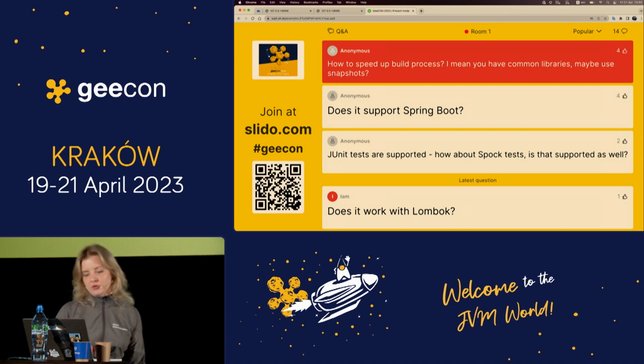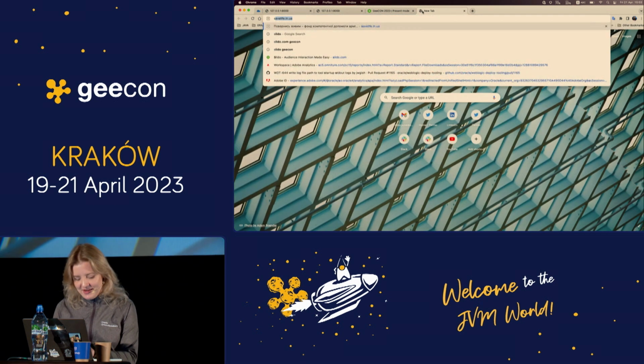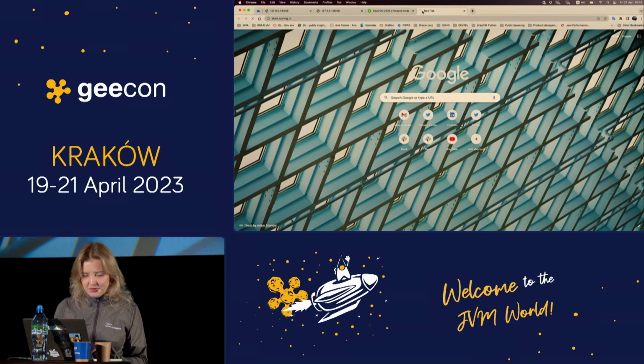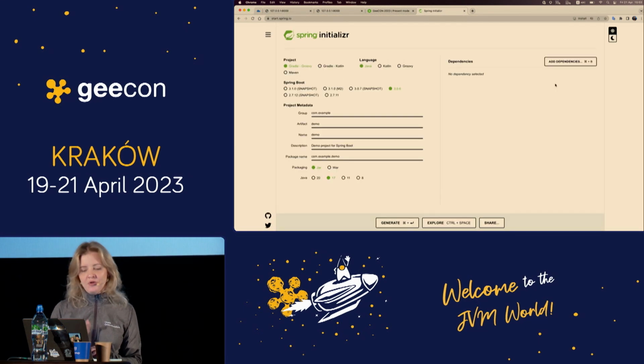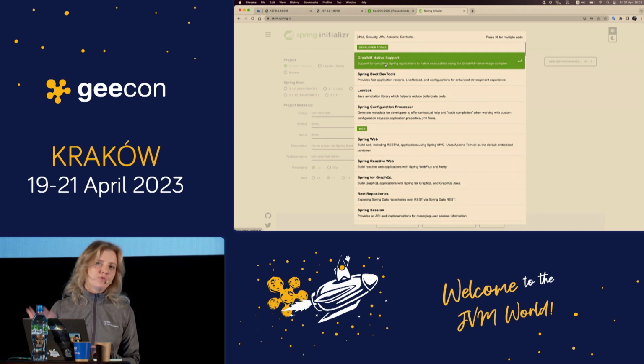And about Spring Boot, yes, let me actually illustrate it super fast because that's very exciting. If you go to start.spring.io and you start configuring your project and you add dependencies, the very first thing you see here is GraalVM Native Image support. So this now works as of, I think, 6 months ago, out of the box for all Spring Boot projects. This is how you can enable it.